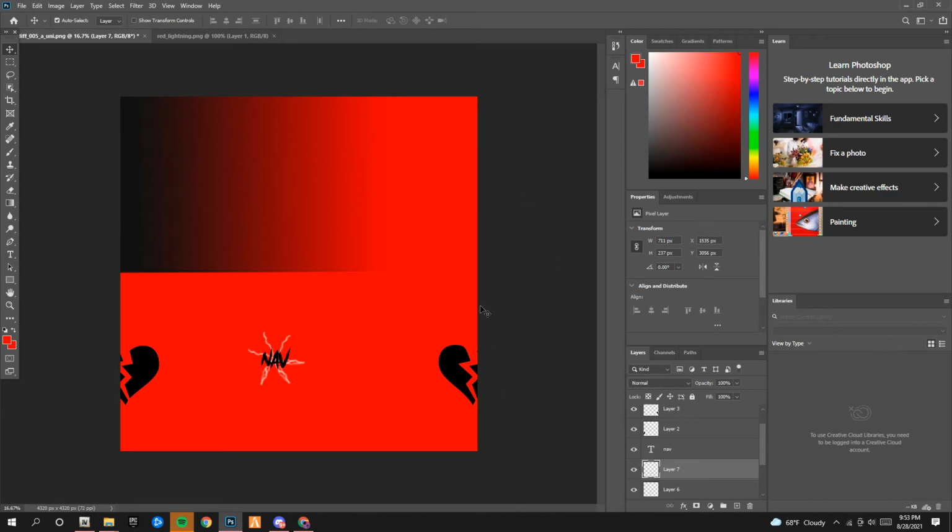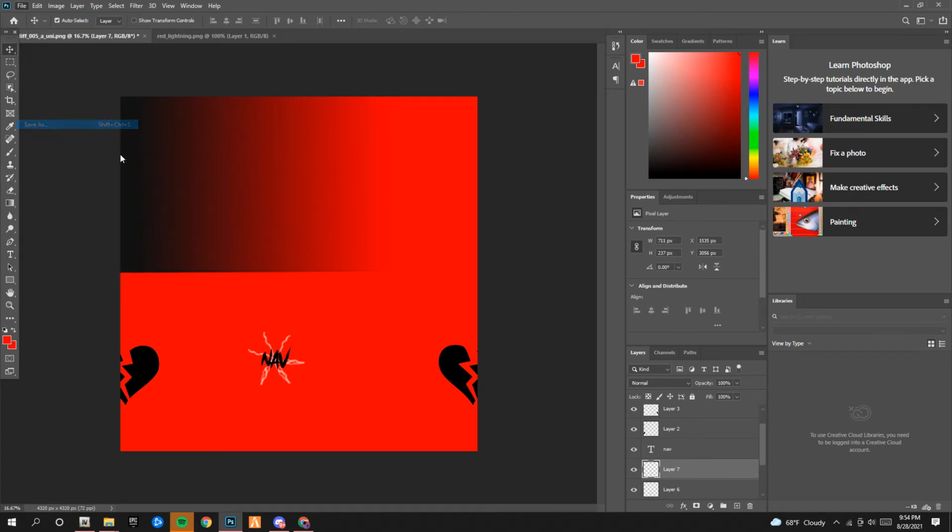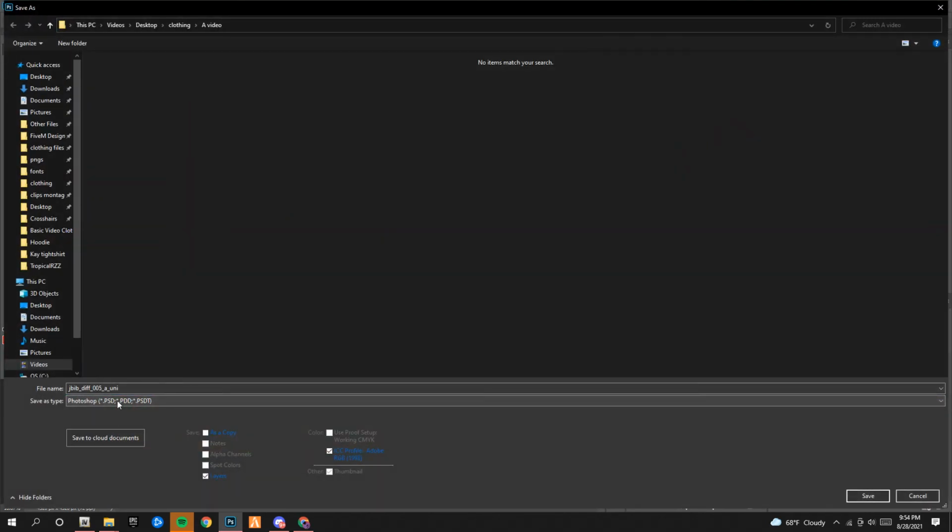You can add something instead of the heart, or add something to the heart. You can add some lightning. I don't really care. So once you want to save it, got everything done, you're gonna click on File, Save As. Click right here. You want to make this a PNG. So click this and then click PNG.